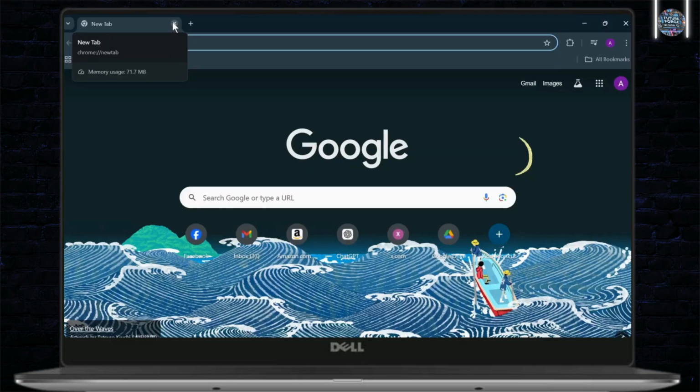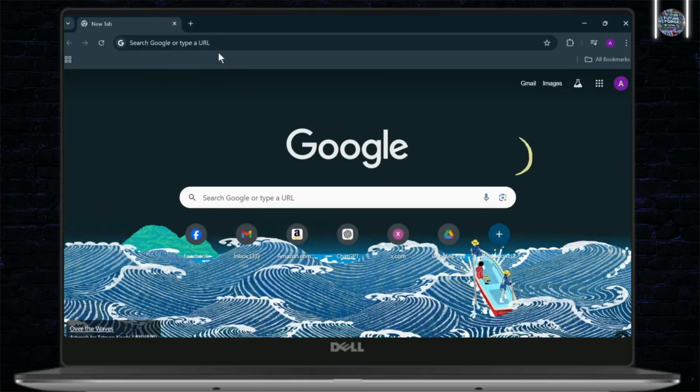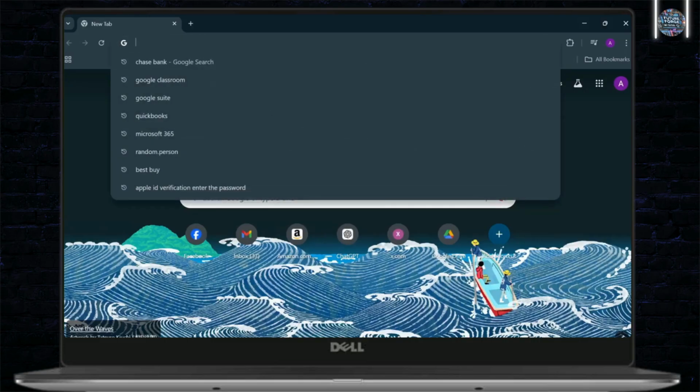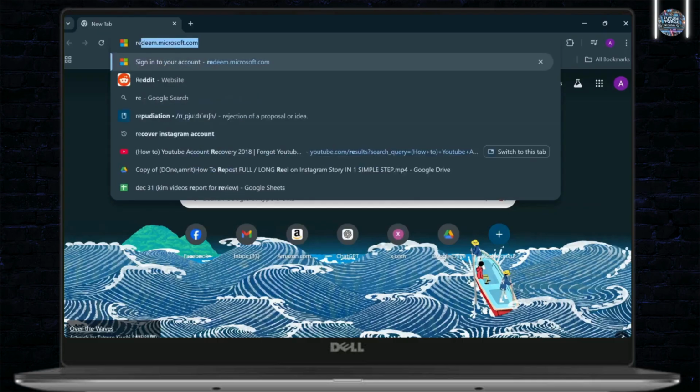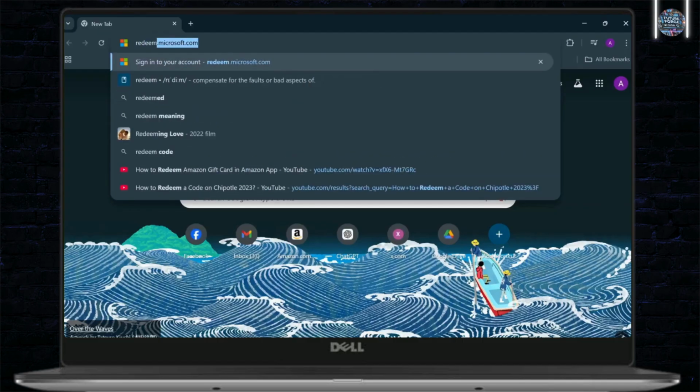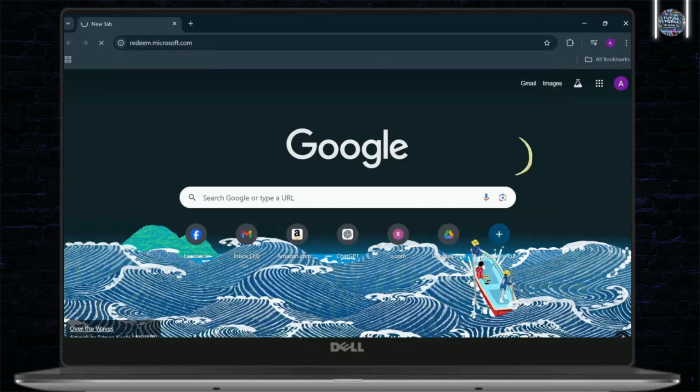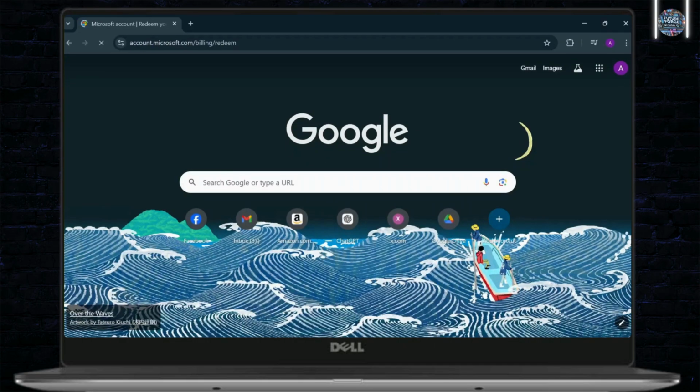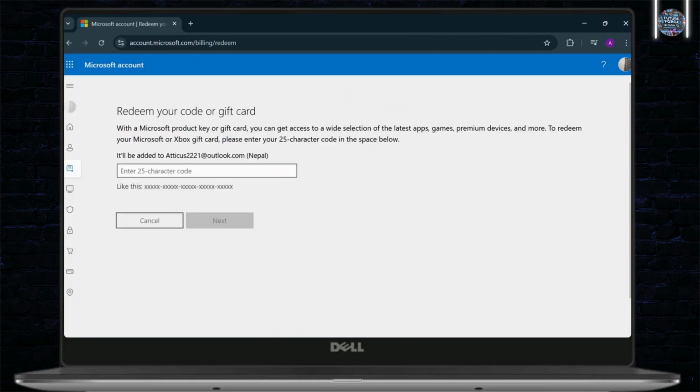The first step is you will need to open up a web browser. After you open up a web browser, simply head over to the search bar. And on the search bar, you will need to search for redeem.microsoft.com, this website. Hit enter. After you hit enter, it should take you to Microsoft's official site.